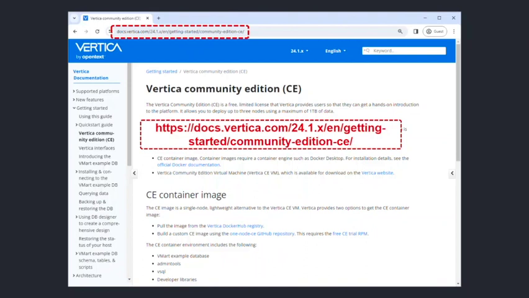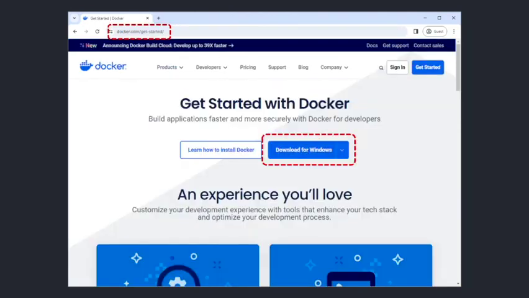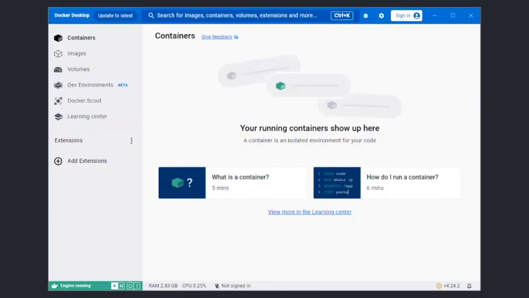Vertica provides two options to use the Community Edition: the CE Container Image and the Vertica Community Edition Virtual Machine. For our setup, we will use the CE Container Image and use the Docker Desktop as our container engine. To get Docker, go to docker.com and click on Get Started. From there, you can download and install the Docker Desktop. Once the installation is complete, start the Docker Desktop.